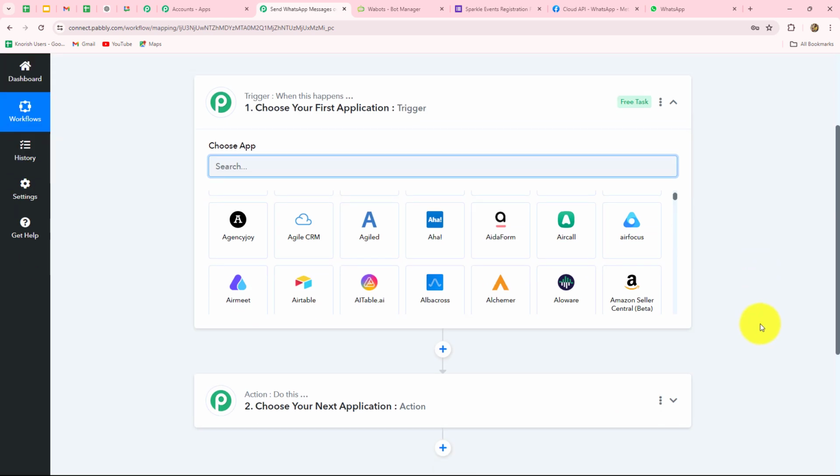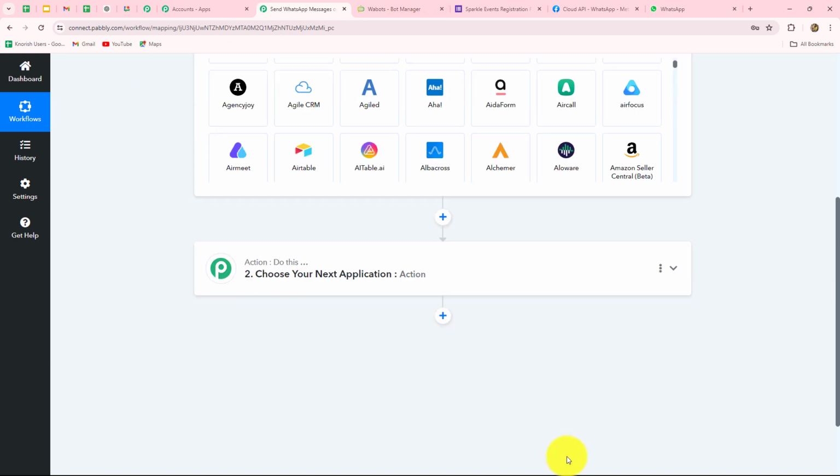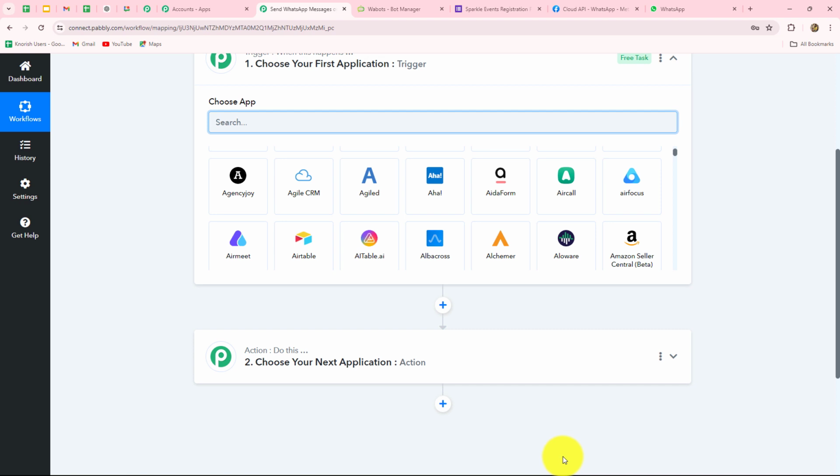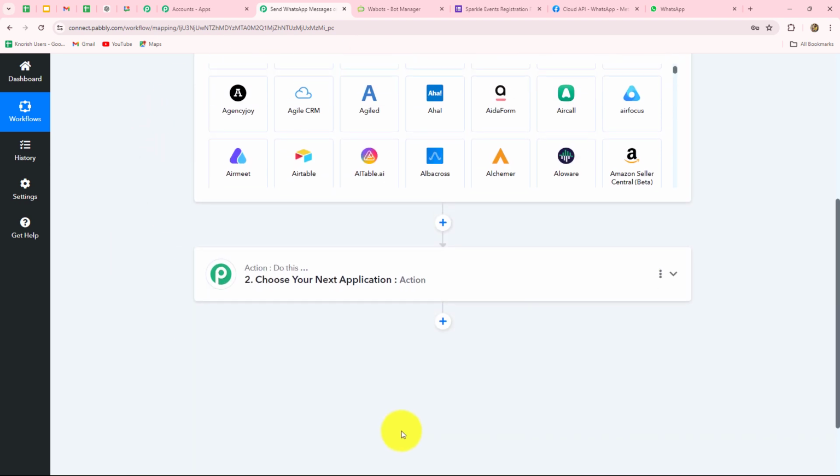So what are trigger and actions? Trigger and actions are the two main concepts, as I already told you, on which the automation of Pabbly Connect works. Here the trigger says when this happens and the action says do this. That means the action is the response to our trigger. So whatever we select in our trigger is going to command the entire workflow, and the actions are going to follow that same command. Therefore, we can have only one trigger, but we can have multiple actions in every workflow.